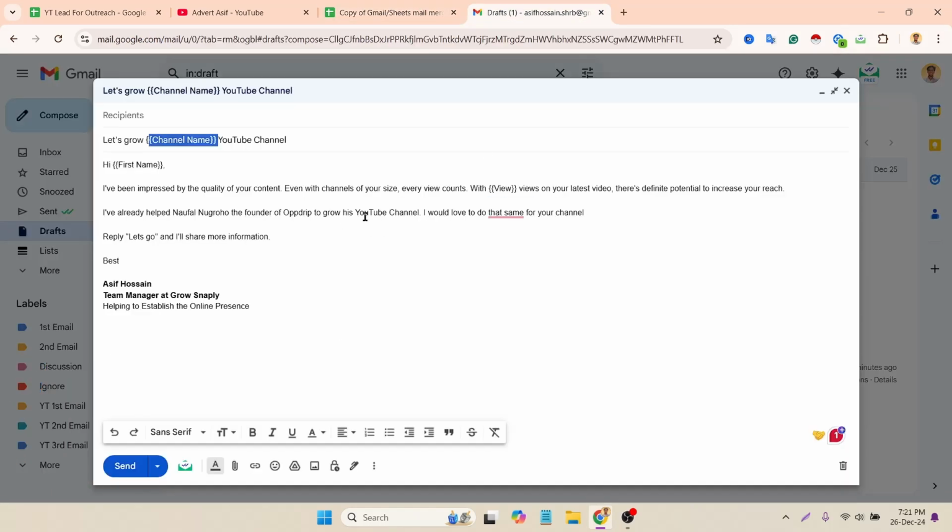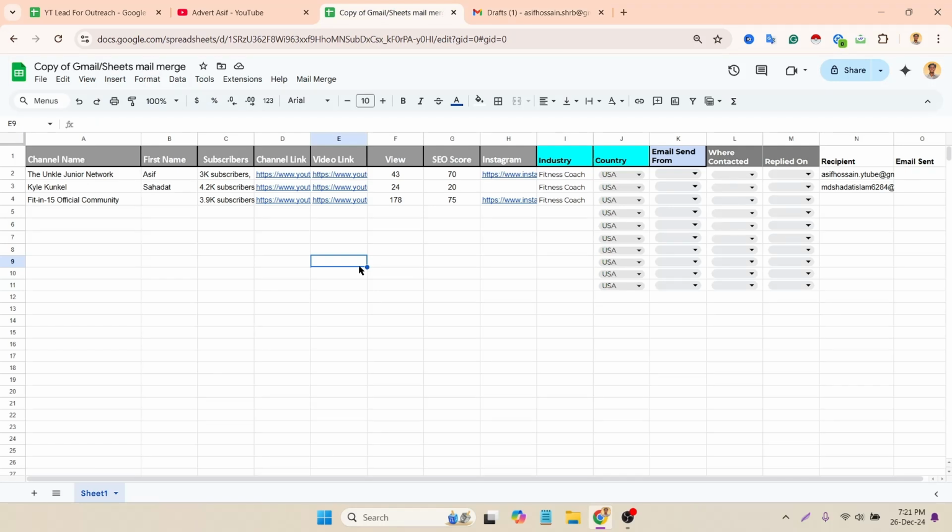If you want to personalize it more, like you want to add different types of things, just create a column and then write it here, like there will be double brackets, and inside of this you have to put your column name. That's it. It's totally simple. So now let's go back to the Google Sheet again, and now the magic will happen.